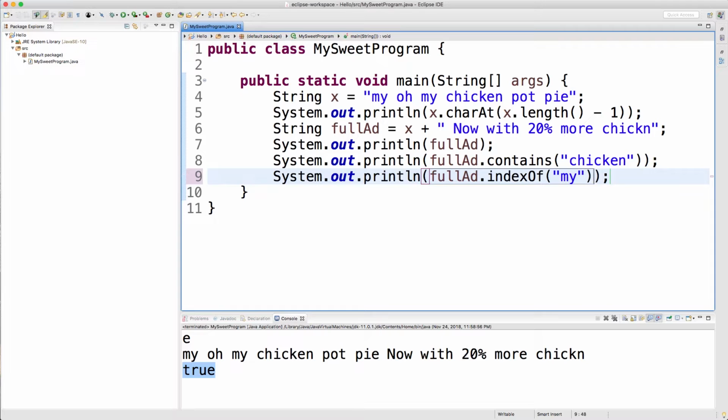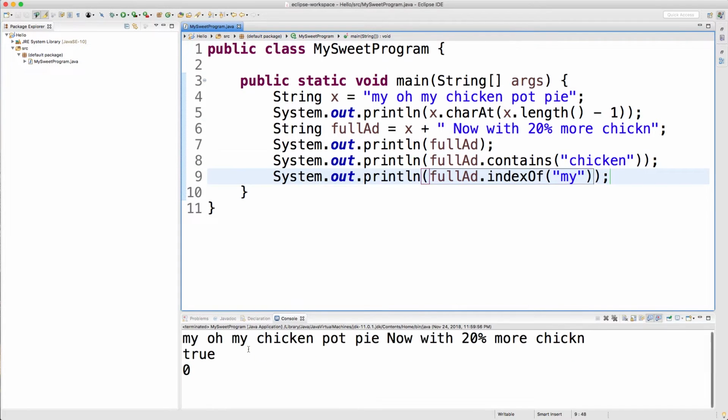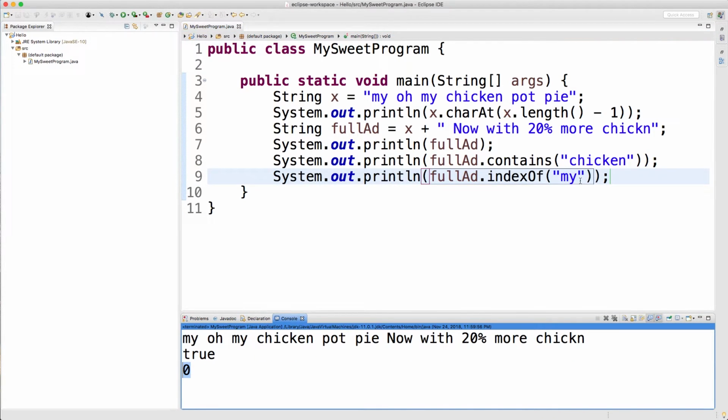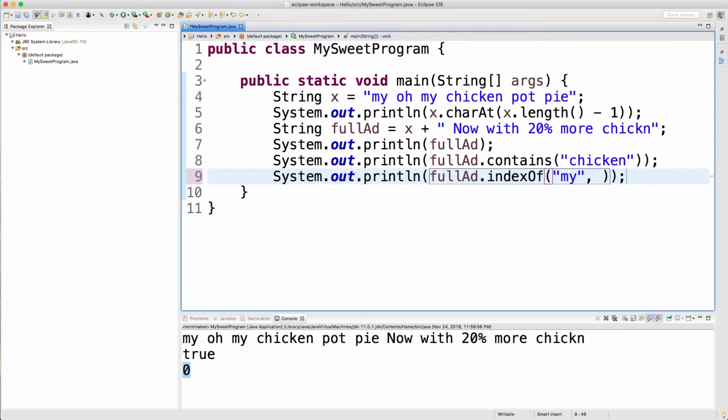I think I had one too many parentheses there. Let's run it. And we get the value 0. Now this method actually has another option. This is known as an overloaded function because there's more than one possible way to call it. So we can pass in another argument, which is the index to start at. So for example, I could put in 3.